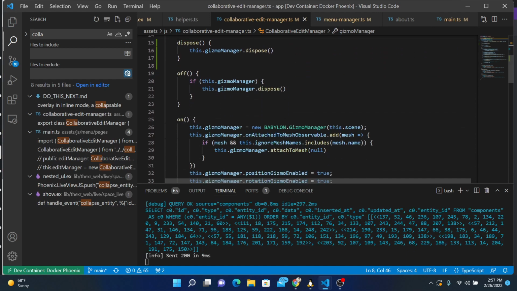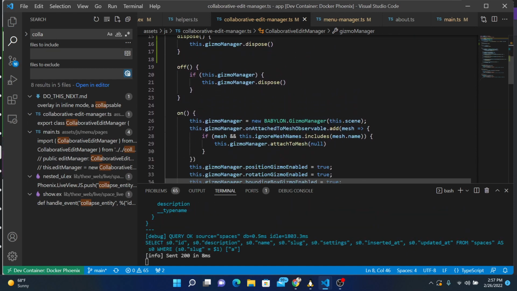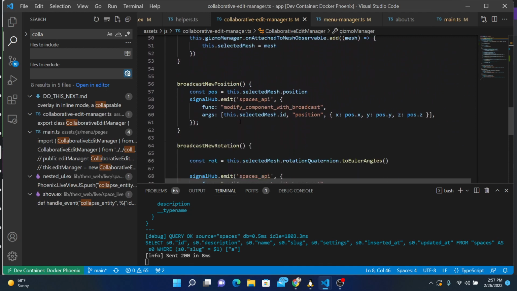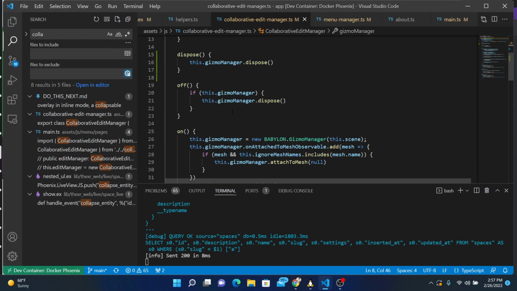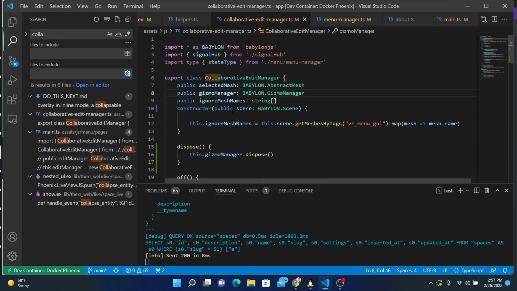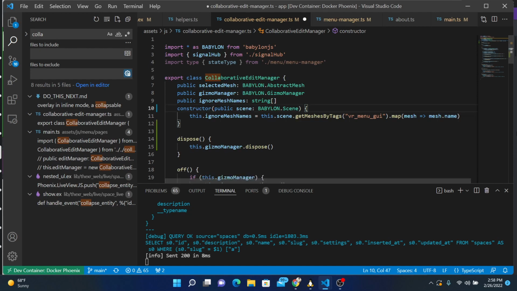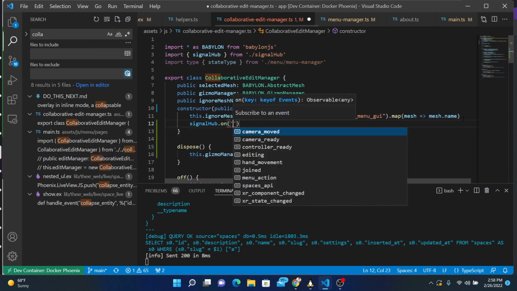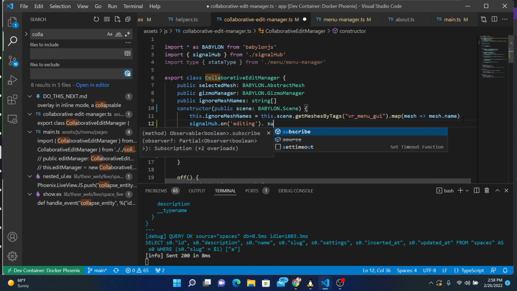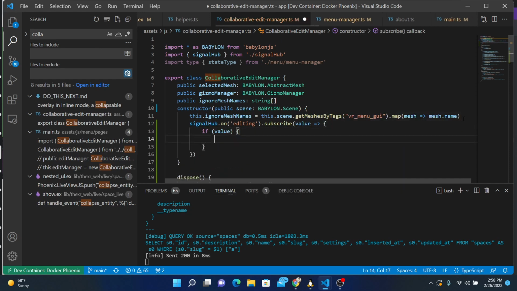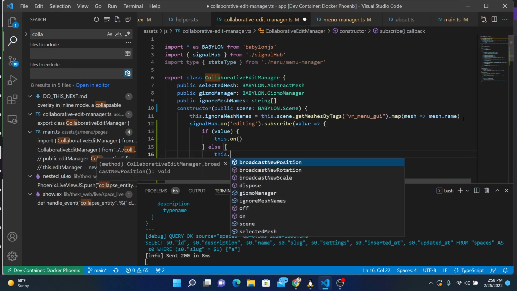So we have this. So on will create a new gizmo manager and listen for all these things. Off will just totally tear down the gizmo manager. Okay, so we'll listen for signalHub on editing, and we'll subscribe to the value. So if the value is true, then we'll say this on, else this off.